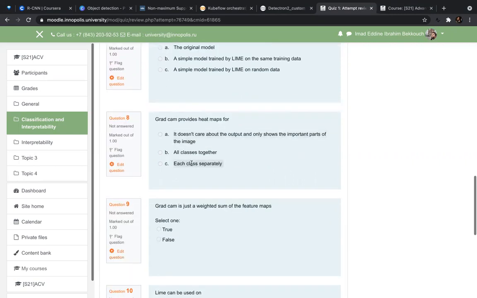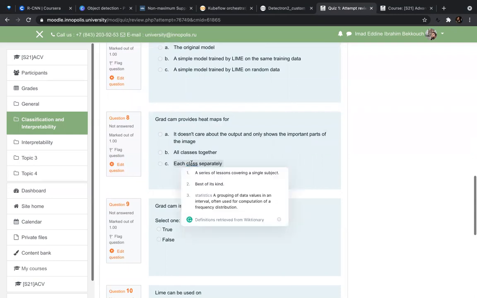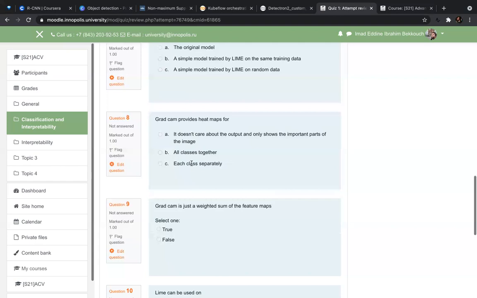What confused me in this question was the important parts. I know that it is each class separately, but it also shows the important parts about why the model classified this object as it did. So it was the thing is, this one is not completely random.